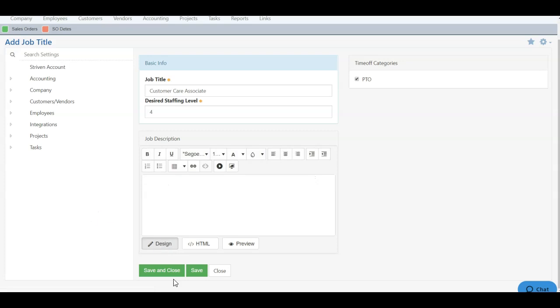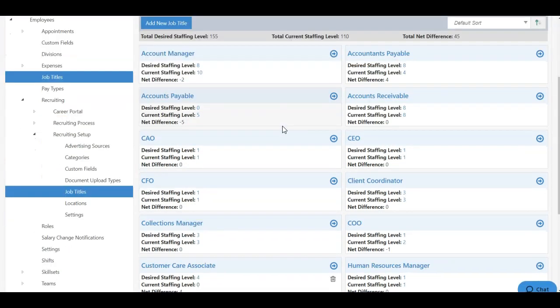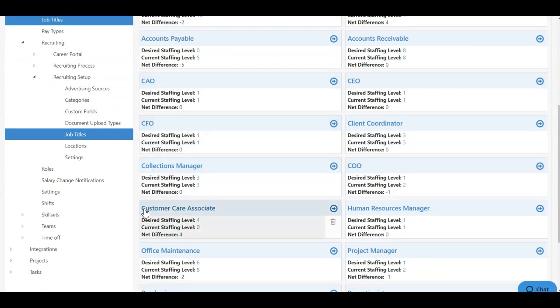Once you have your job title added, you can click Save and Close, and this will bring you back to the job titles list. And as we scroll down, we'll be able to see our new job title, and you'll see the net difference is 4 because we haven't hired any staffing for that job title as of yet.